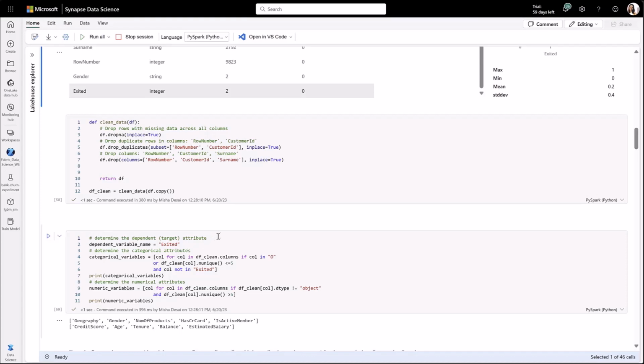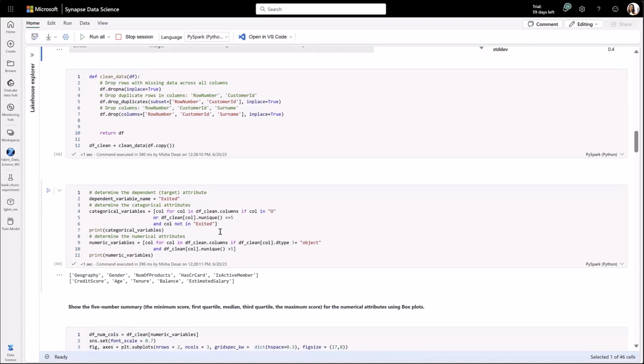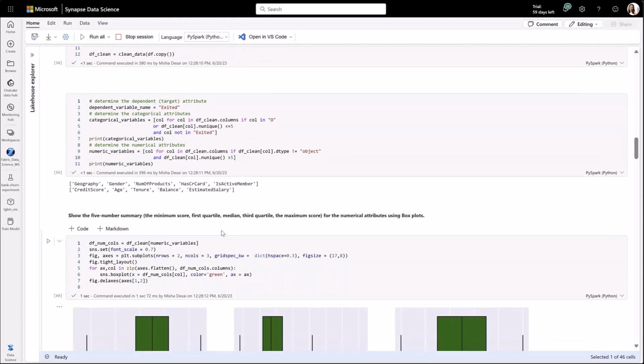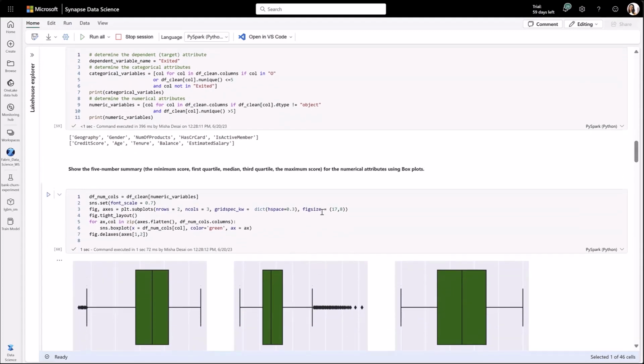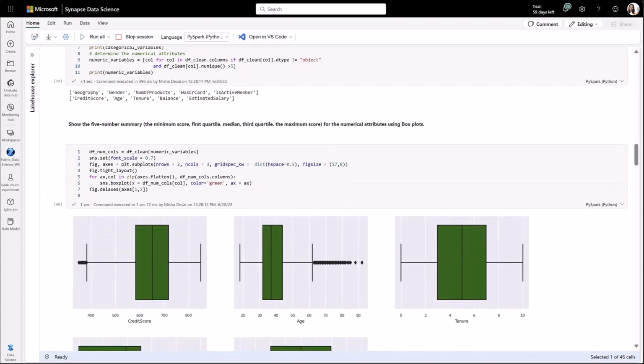And so now we can transition over and actually start exploring our data using some of the built-in libraries within the Fabric runtime. And so here we'll explore and generate some different plots with Seaborn. So now let's explore our data. The first thing we'll take a look at is the distribution of our various numerical variables.